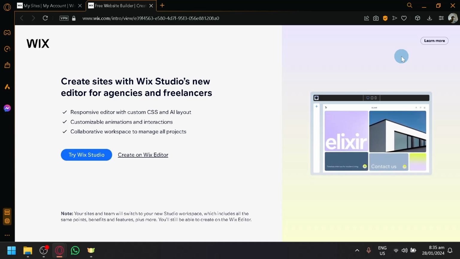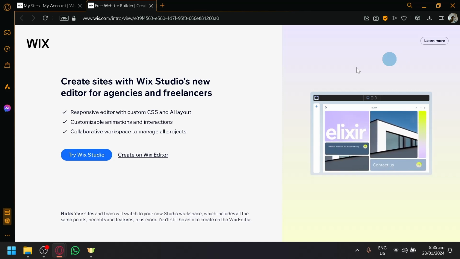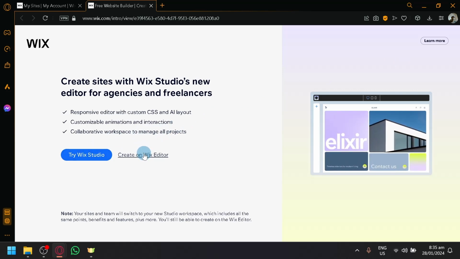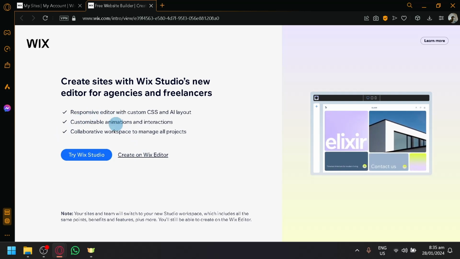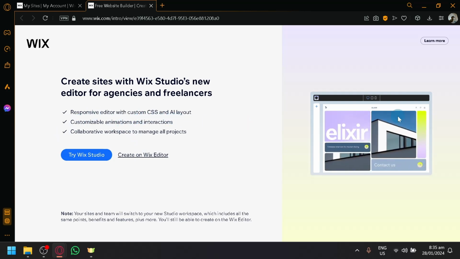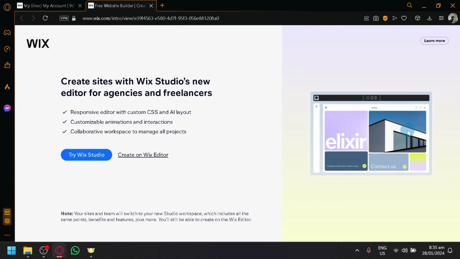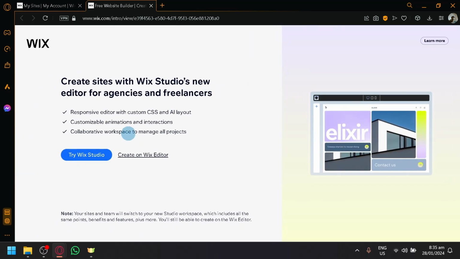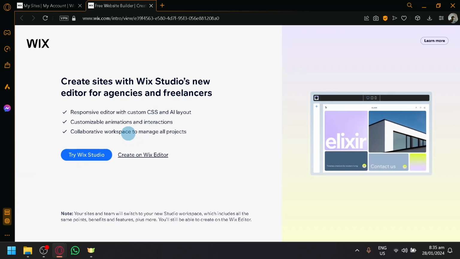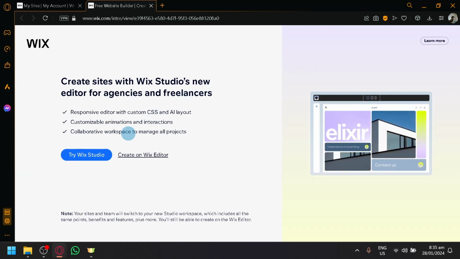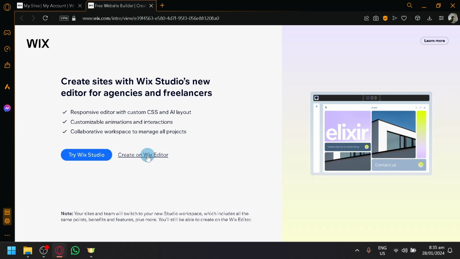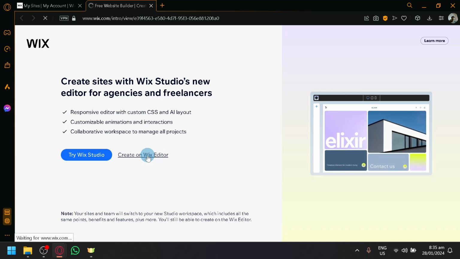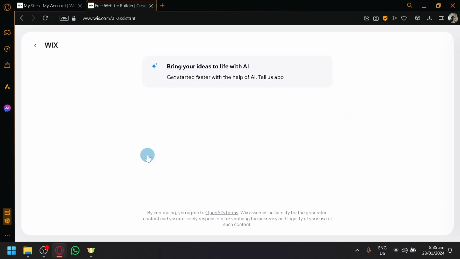Right now in Wix, there are two types of editor. You have the Wix Studio and the Wix Editor. The Wix Studio is completely optional. You can try it out if you want. It has better responsive custom CSS and AI layout. As you can see here, an example of how it works. There's customizable animation and interaction, and you will be able to use a collaborative workspace to manage all projects. So using it is optional. But for me, personally, I prefer using the default Wix editor because that is something I'm more familiar with, and I feel that I have more freedom so far with how it works.